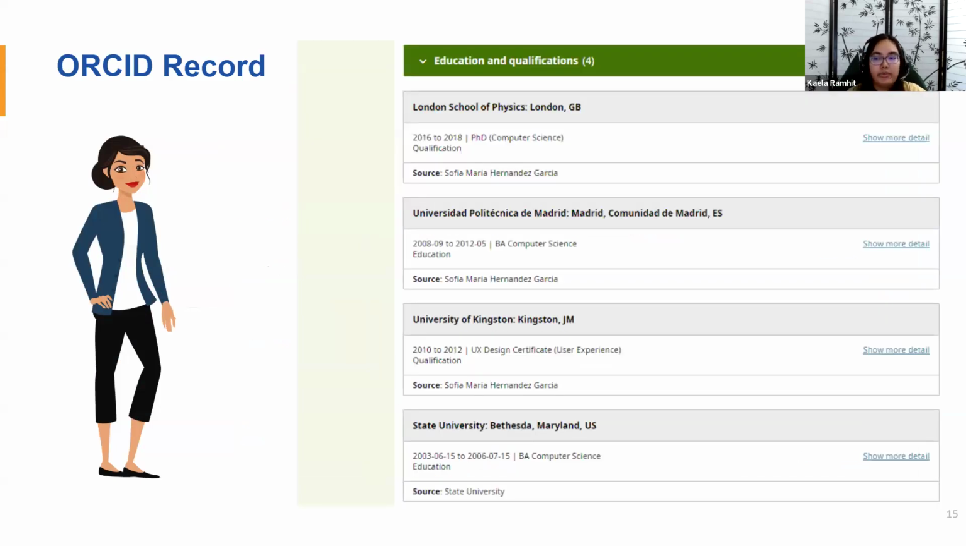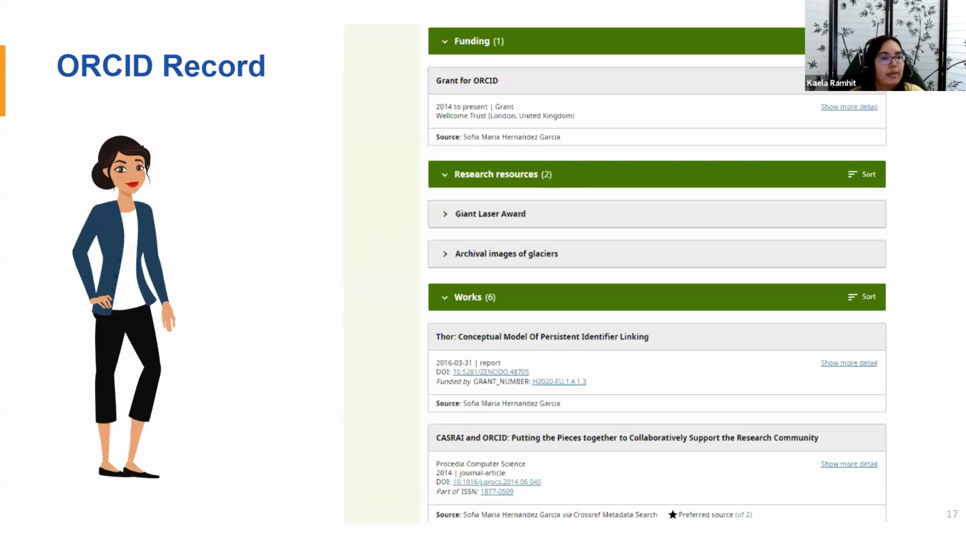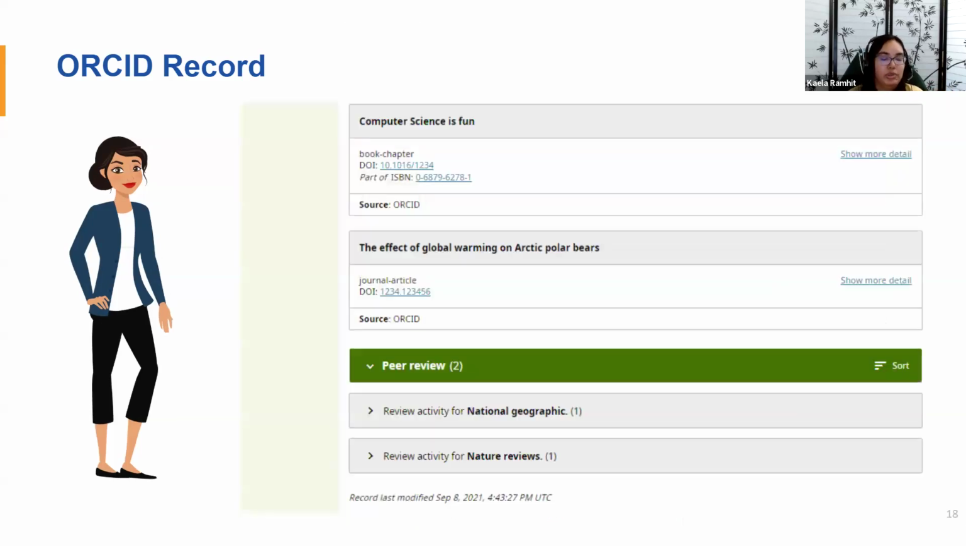So if we scroll down, we start to see the other sections, her education and qualifications, her professional activities, such as membership, service, distinction, invited positions. Further down, we start to see what funding she's received, research equipment she's used, her works, which includes publications she's written, and lastly, her peer review activity.